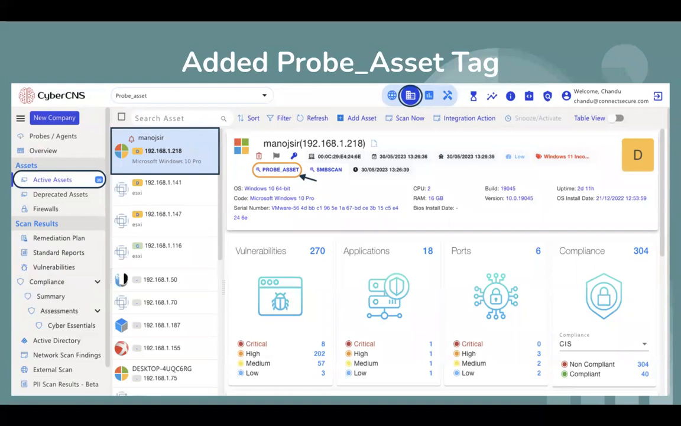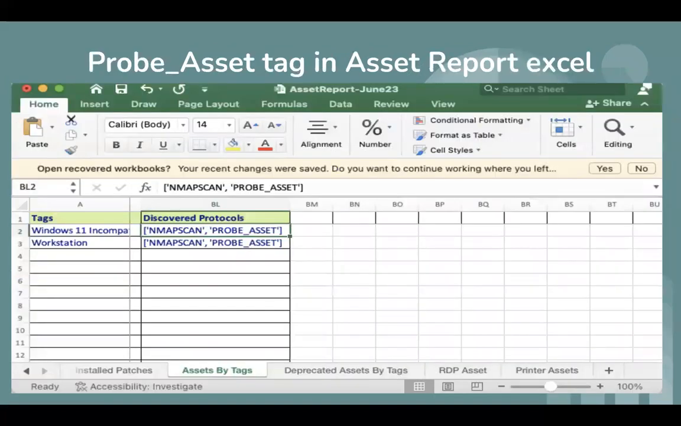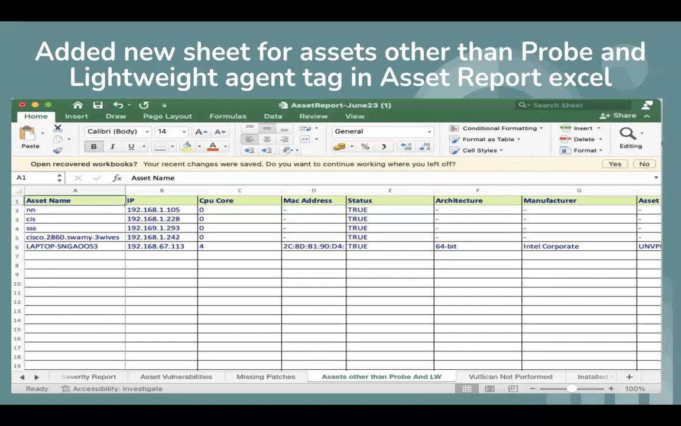So essentially we have added a new tag, which is called probe_asset, so that you can know that this is the asset on which the probe is installed. That has been added, and we've taken it all the way down to the report. So essentially, we have done that.